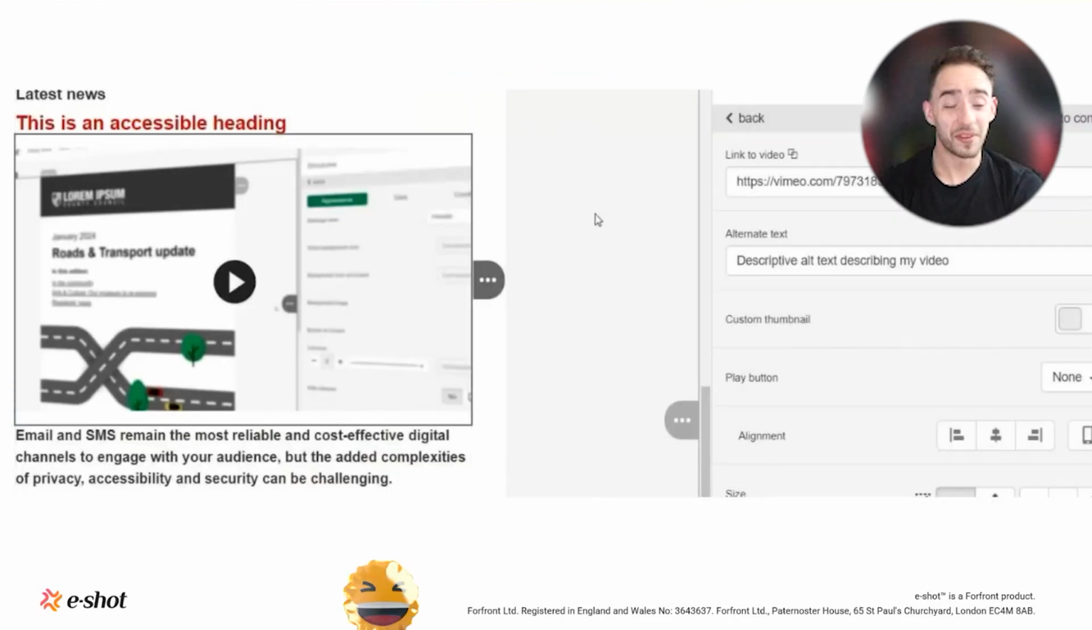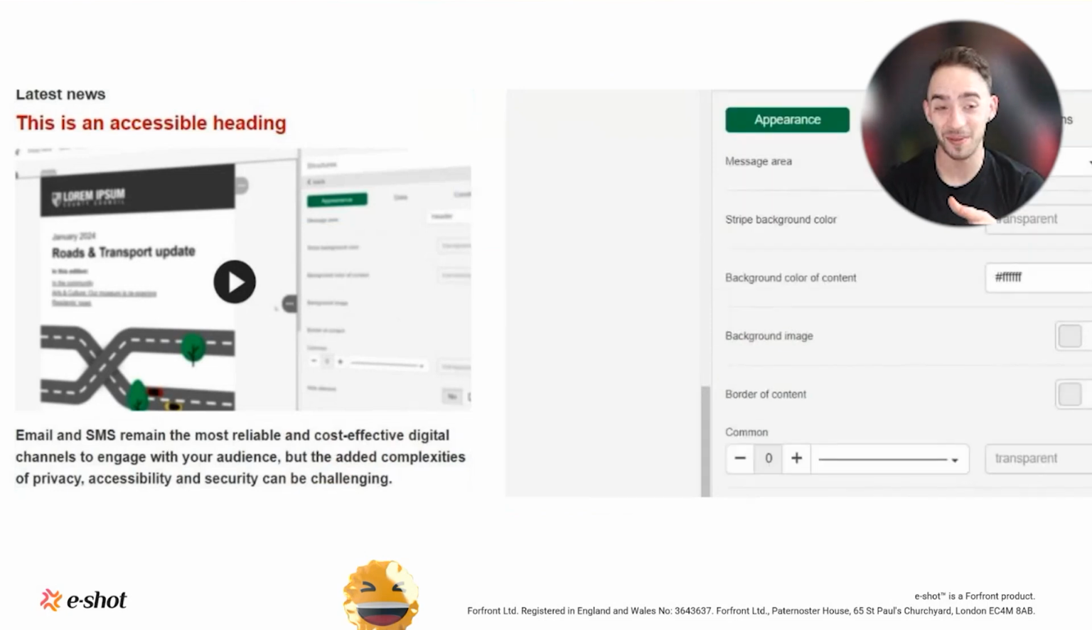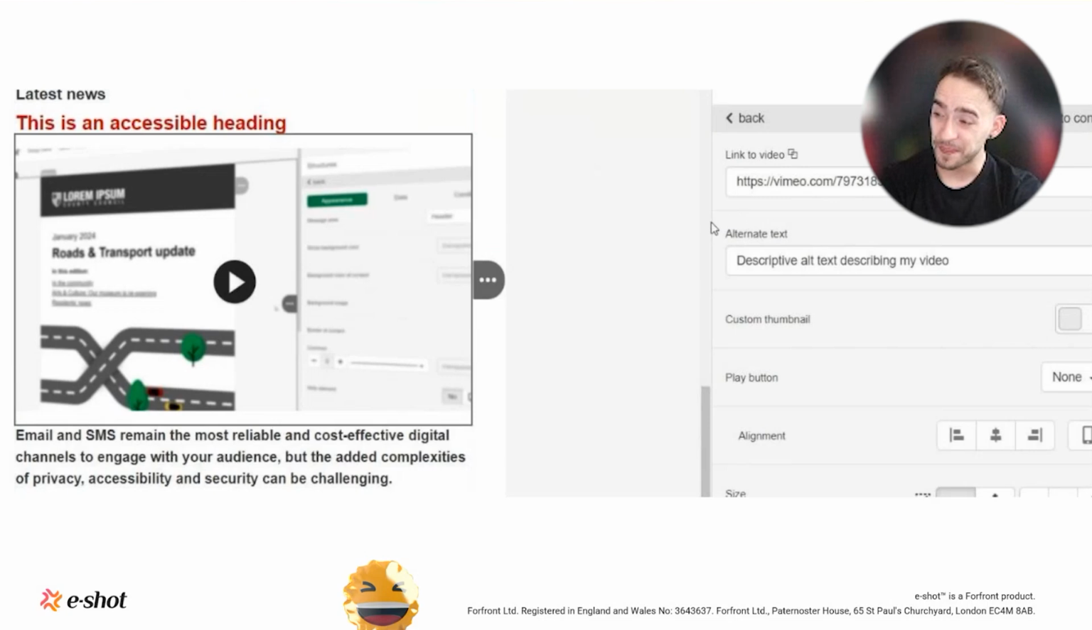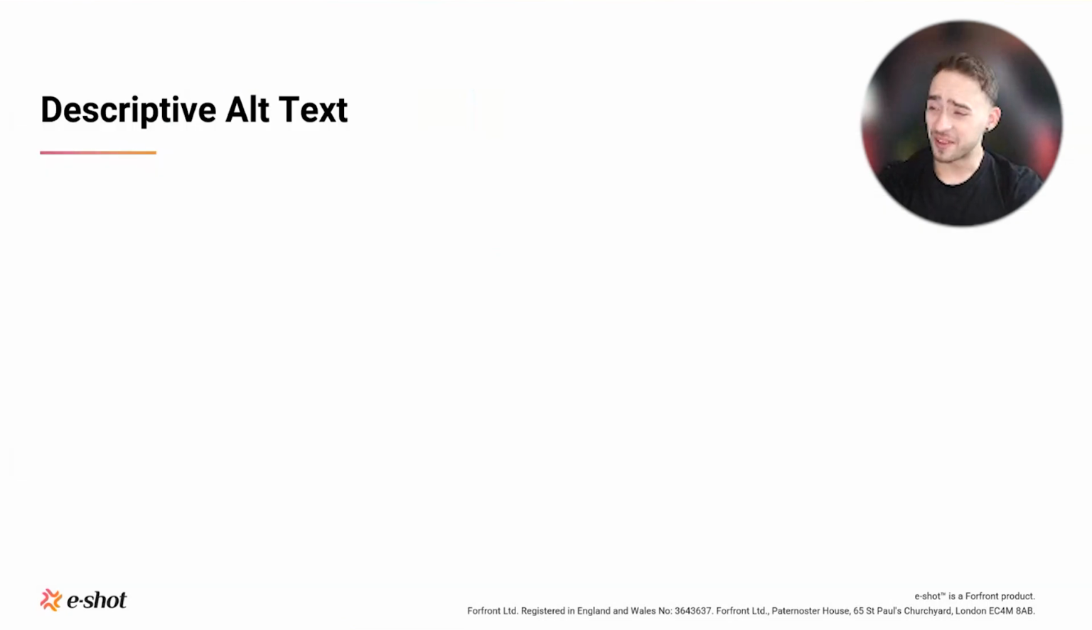And obviously within eShop, if something can have alt text, you can set it. Click the block and it'll be on the right hand side. But we're going to get into making your alt text better because it's not just about setting your alt text, it's also about making it descriptive.